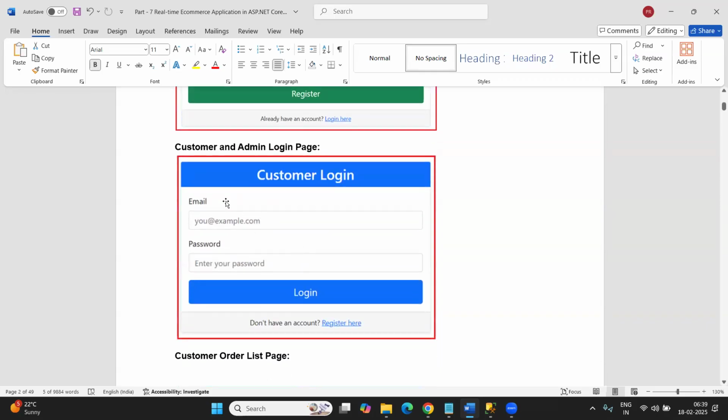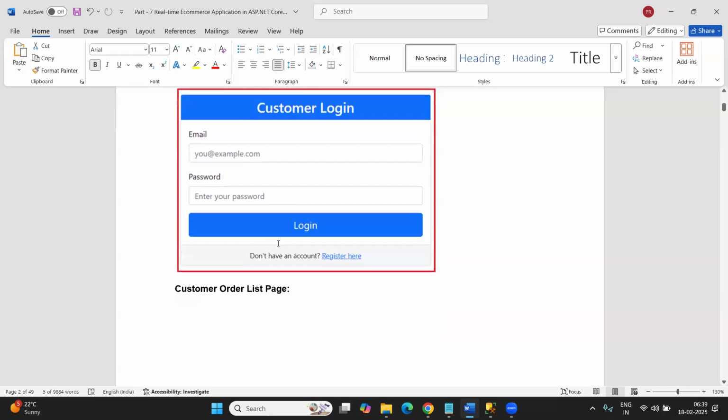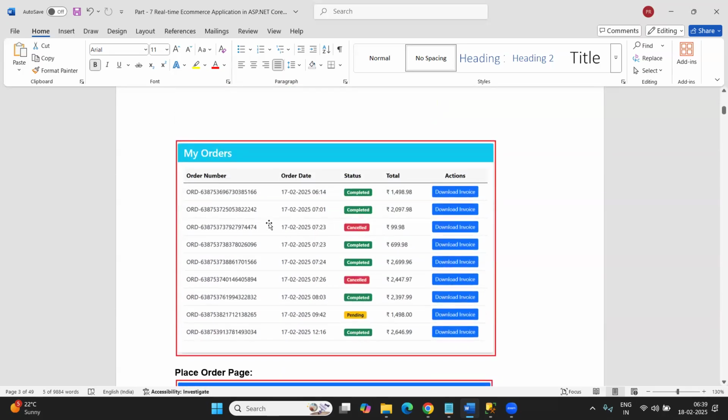This is my login page where the customer needs to provide his email ID and password, and then click on the login button. Once the provided credentials are valid, the user will be logged in, and then we need to redirect the user to the order list page. In this case, whatever orders are placed by the user, all these orders are going to be displayed here, like the order number, order date, status, total amount, and the download invoice.